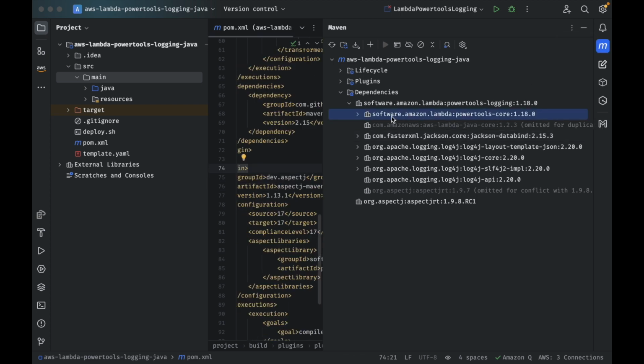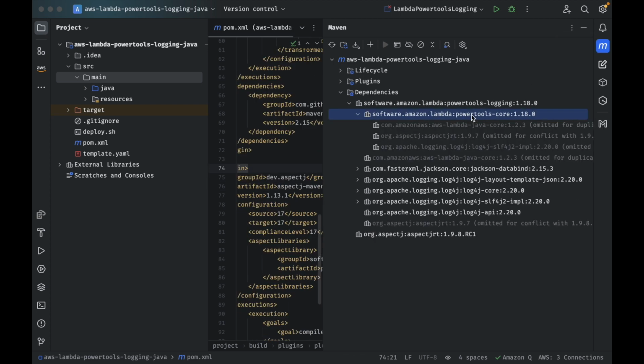If you look at this, the software Amazon Lambda Powertools internally has the AWS Lambda Java core dependency already added, so I'm not adding it again. And all the dependencies internally of Powertools have log4j. It has log4j core, it has a layout template, it has log4j slf4j2 and also the log4j APIs. Okay, so it internally uses log4j.